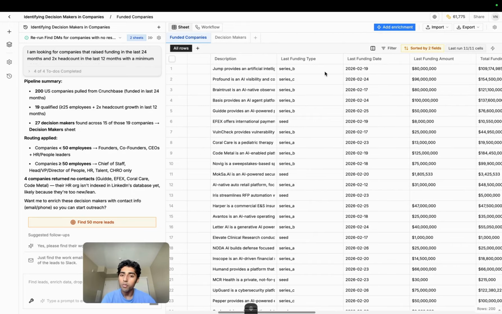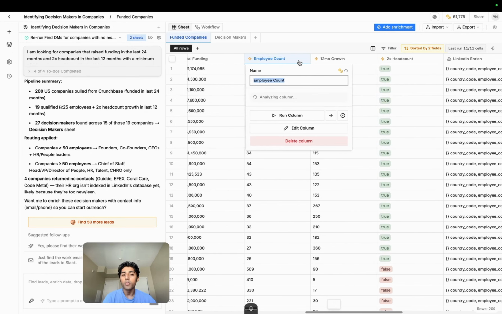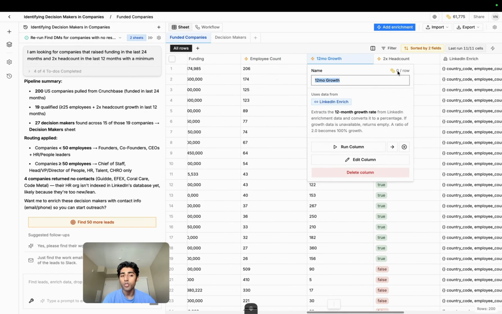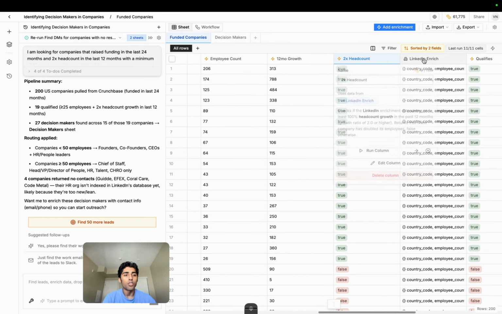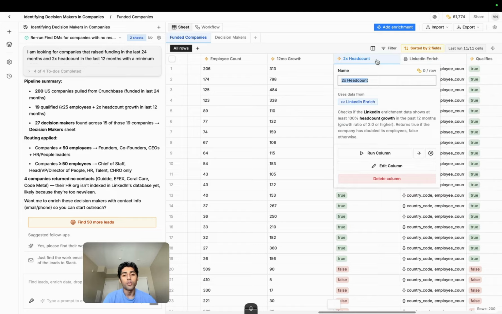Another key aspect of the platform here is these enrichment columns with the lightning bolt. We can see what each column does by clicking on them. It costs credits to run this column. We basically extract the 12-month growth rate from the LinkedIn enrichment column. You can see the LinkedIn enrichment column only costs us 1 credit per row to enrich company data from LinkedIn. And we can see exactly how a lot of these columns are written. It checks if the LinkedIn enrichment data shows at least 100% headcount growth in the past 12 months. It returns true if the company has doubled its employees.